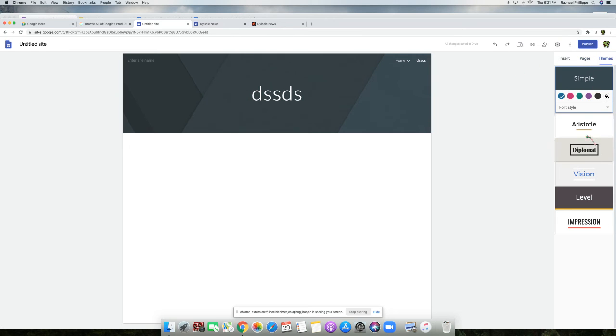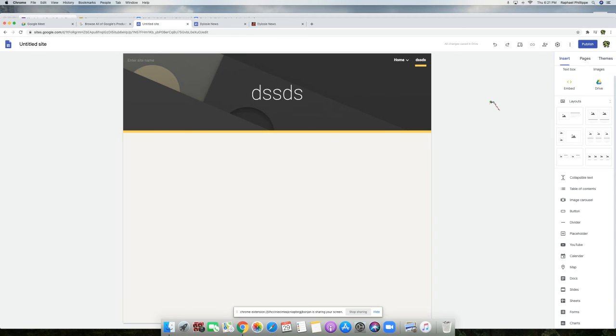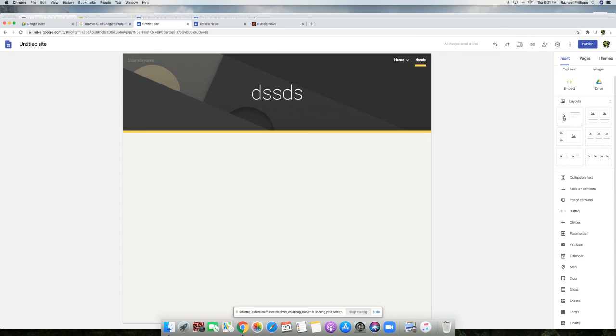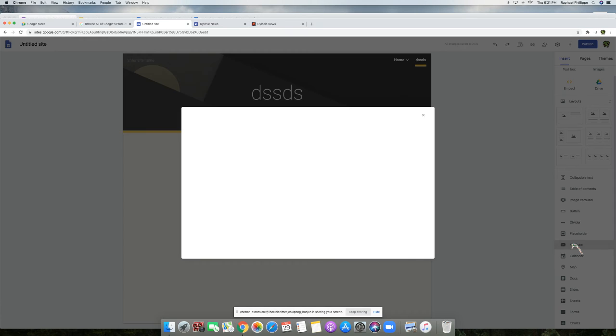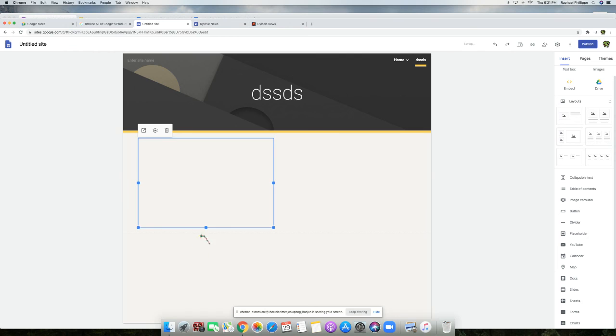And then for themes, you can do this or this. Choose the colors that you want. And yeah, you can customize it however you want. And if you want to do a YouTube video, just type in this. And then you can just put it here.